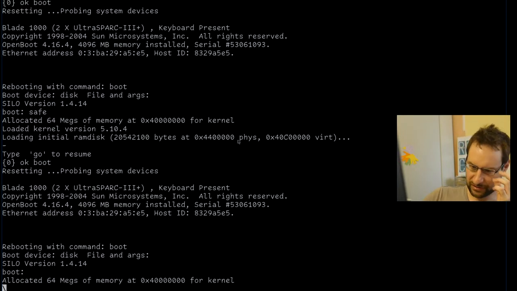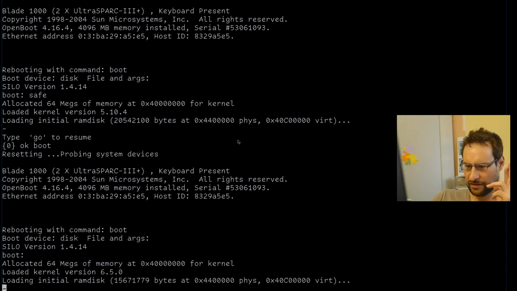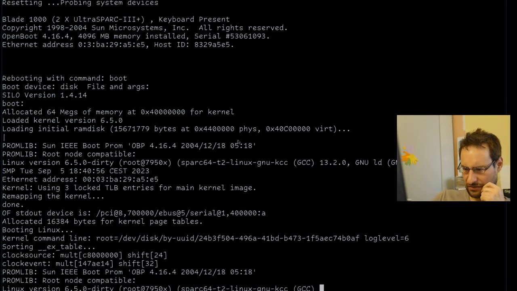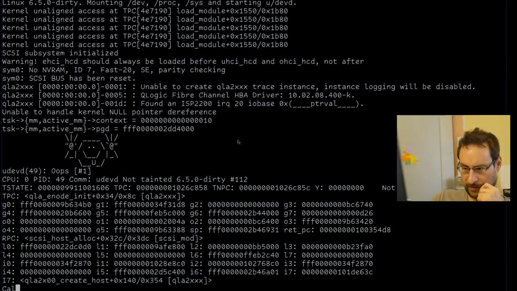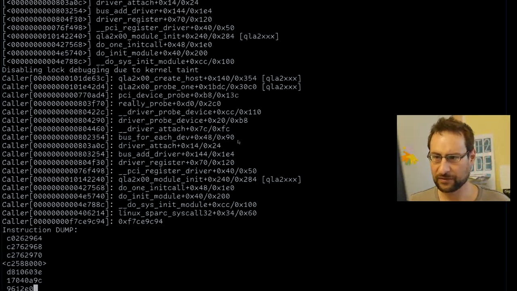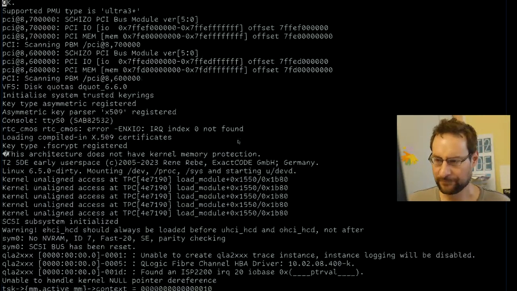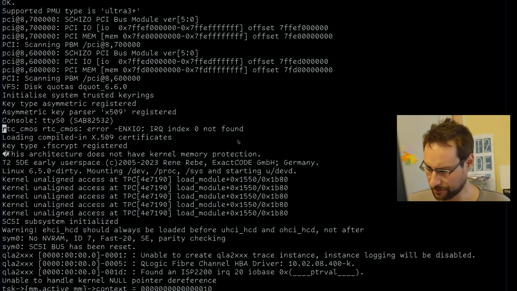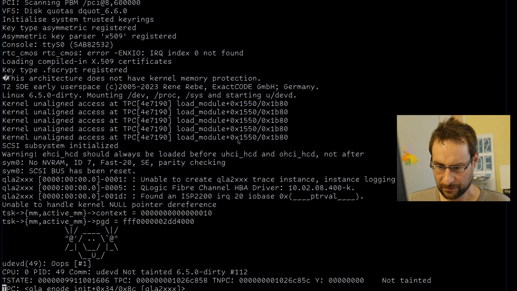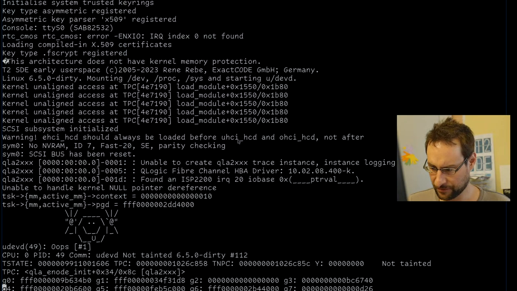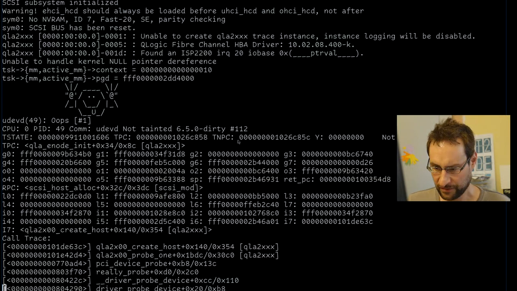So we want to boot the latest bisect thing here. I mean, it should not hash table fail. Okay, they've already failed something. Thank you very much, QLA. Unable to create trace instance. Unable to handle null pointer dereference. Cool.